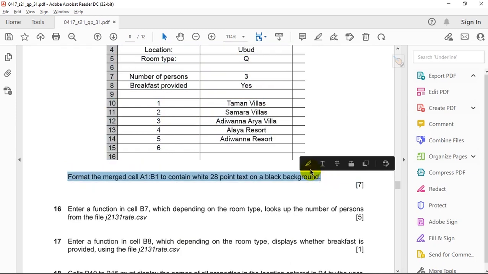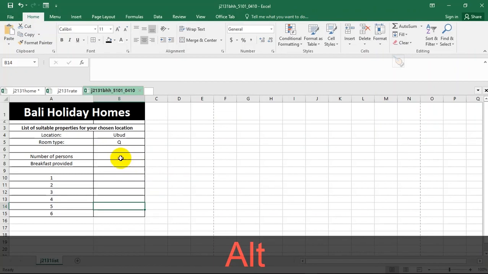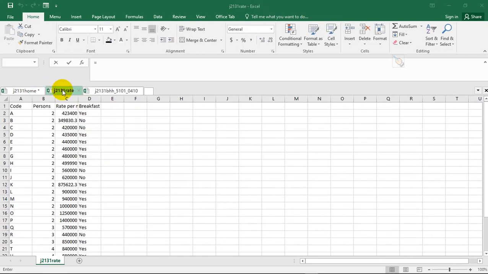Now the next thing you're going to do is enter a function in cell B7, which, depending on the room type, looks up the number of persons from the file J2131 rates. So this is B7, so equal to, we're going to enter a formula. Depending on the room type, we're going to be looking from this rates table. So this is code, this is person, this is rates. Okay, let me just open up this.